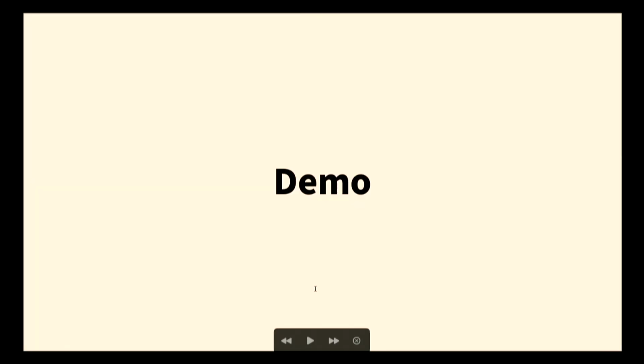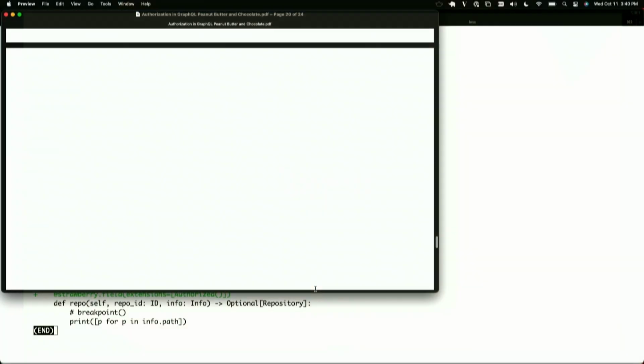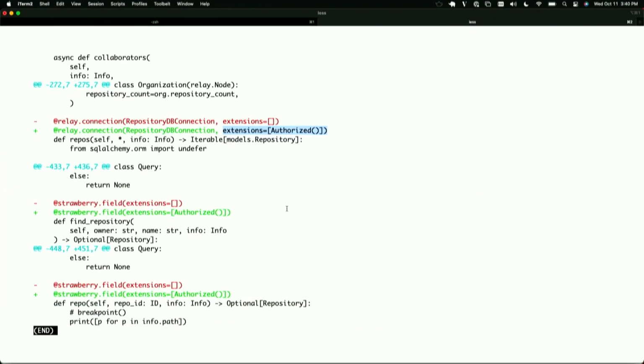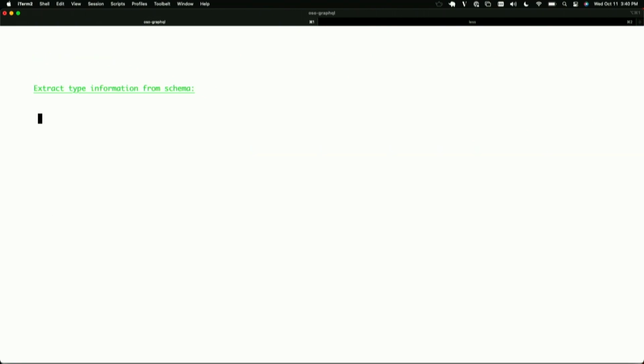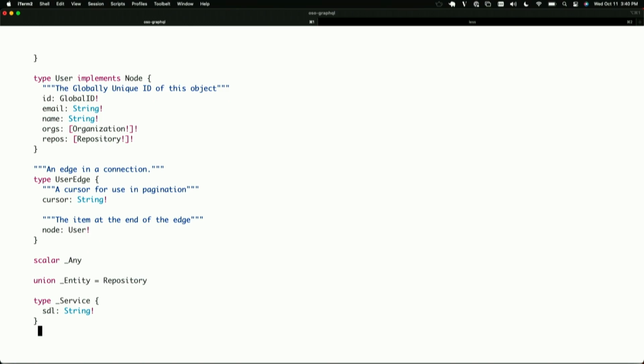All right, so let me show you a little bit more of the details, the step-by-step of what was going on earlier. Run this demo. Okay, so the first thing the middleware is going to do, it's going to look at my GraphQL schema, right? So remember, I just had a regular Python GraphQL app without any authorization added, and it's capable of spitting out my GraphQL schema, and here it is.